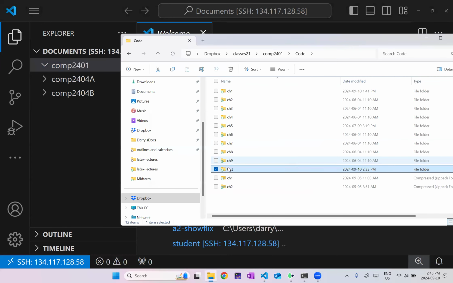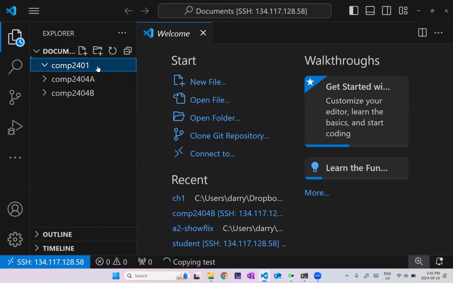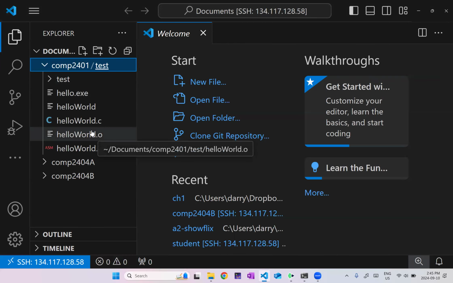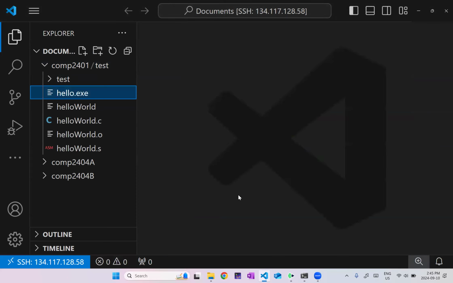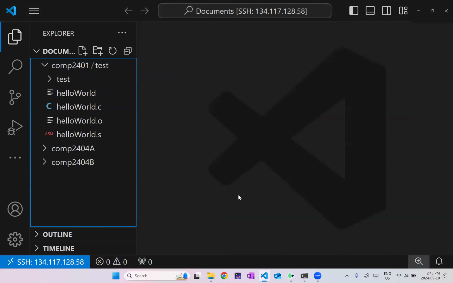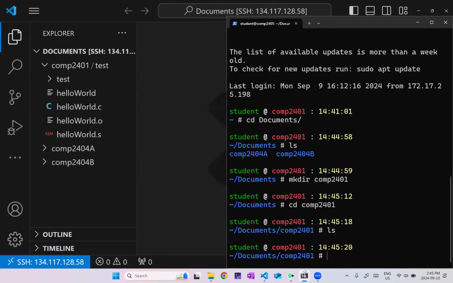I have this test folder that we were using last class, and I want to work on it here. I'm just going to drag it and drop, and voila, all that code is there. You can see that I compiled it. I'm just going to delete this because that's a Windows executable, which I don't want. And now I can try my hello world again.